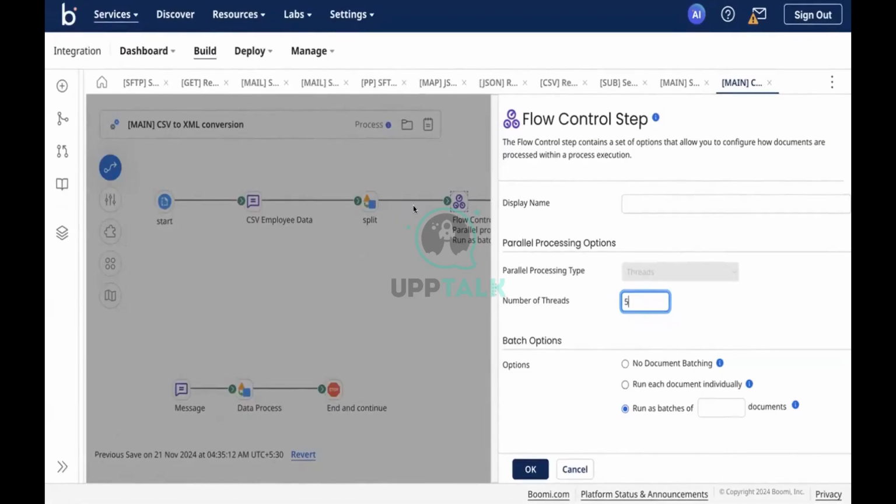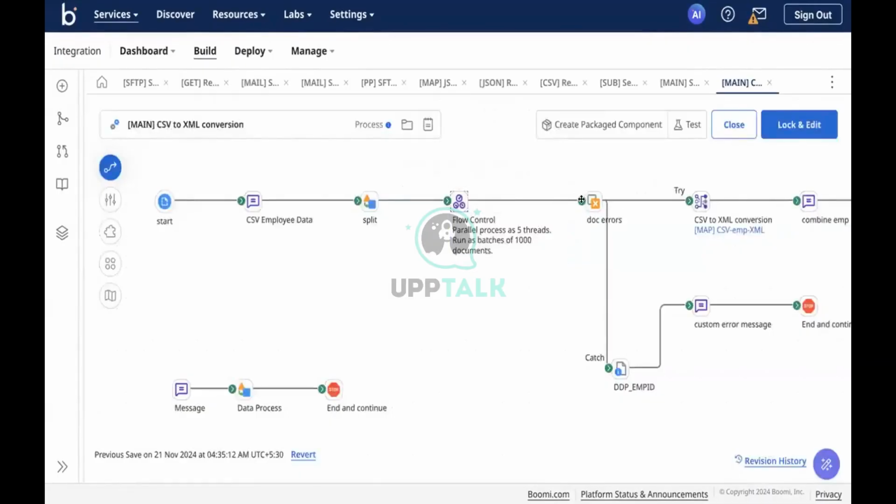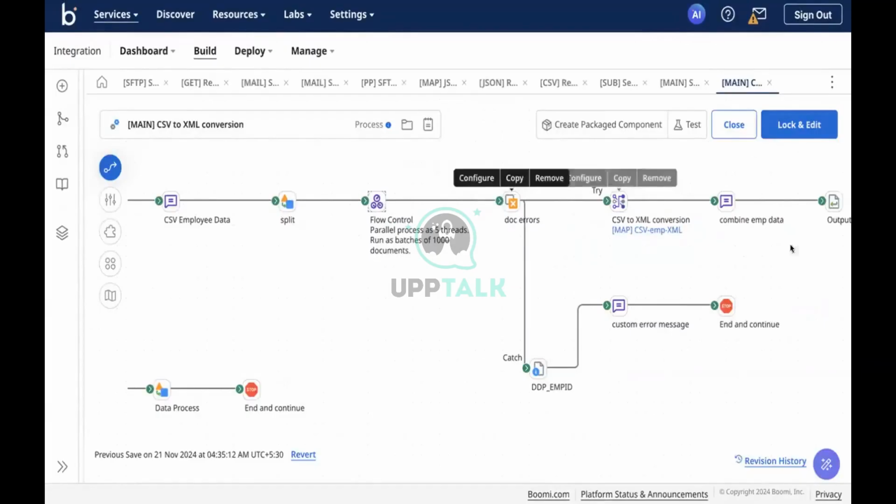Once that is done, you got 5,000 documents. You said split up on 5 threads and you say batches of 1,000 documents. Now, from this point onwards, it will run this 5 times, basically in 5 different threads, in parallel. Did it make sense? This part.